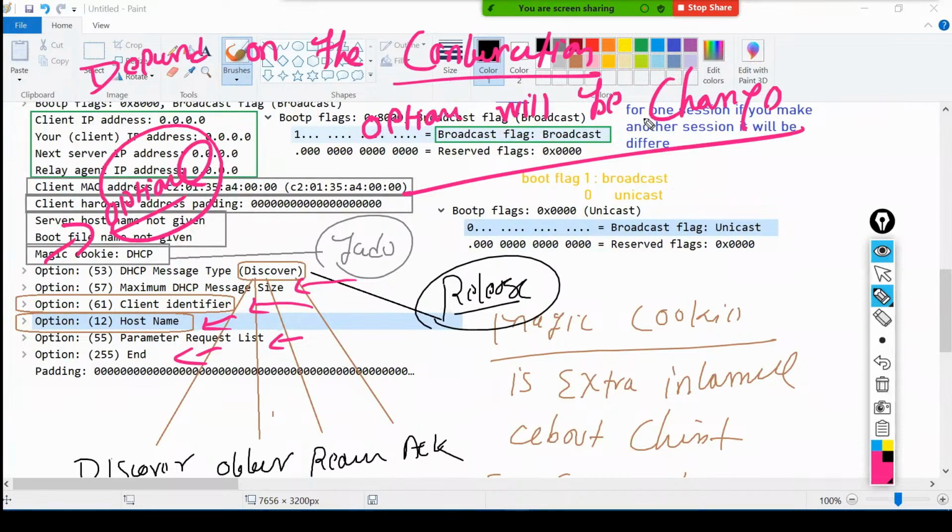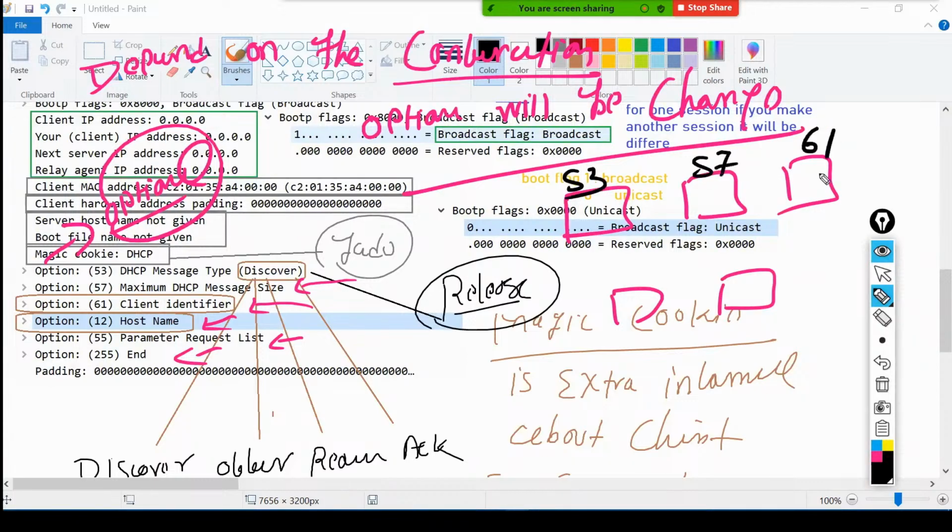The option field is nothing but it's just going to add some extra information about the client and server, some extra information like this box. So one extra information, another extra information, and each box is going to be identified by the option number. That is 53, some guys 57, 61, 12, 55, 255, anything, and each option has a different meaning. Clear?